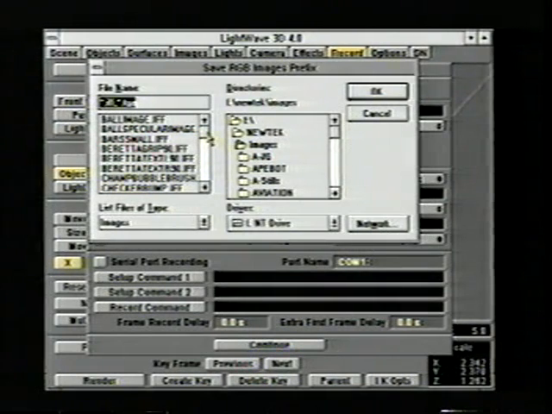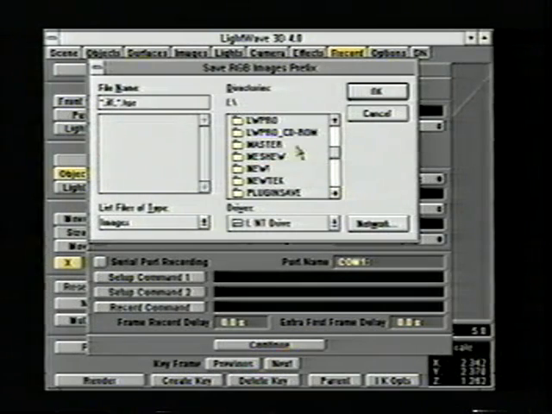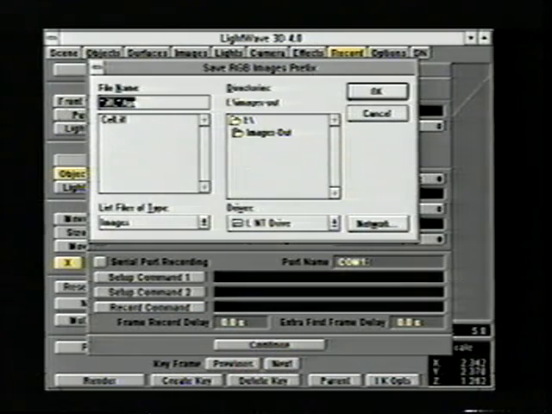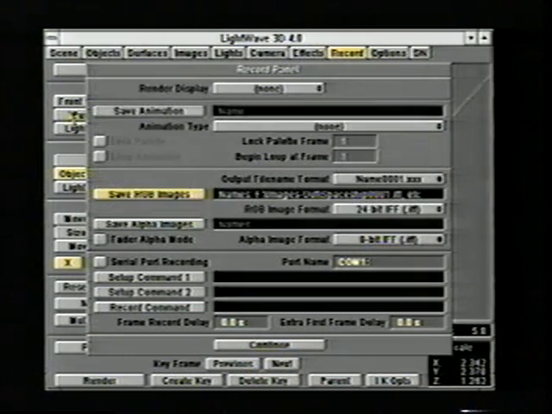So let's select Save RGB, and I need to select a location where I want to save these individual files to. And remember, in this case, there's going to be 120 separate images, so you want to make sure you have enough room on your hard drive. I'm just going to go to a directory that I have called Images Out, and I'm just going to give this a name of Spaceship. And I'm not going to add any extension to this. I'm going to hit return.